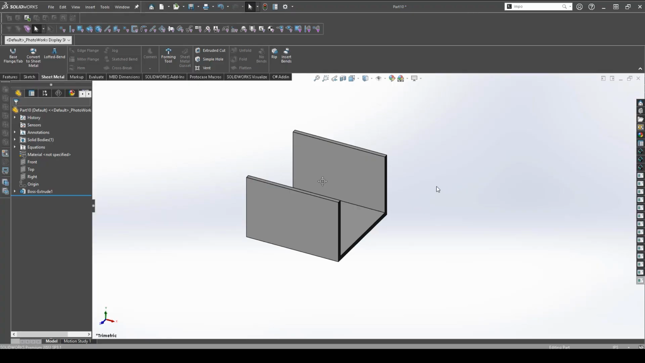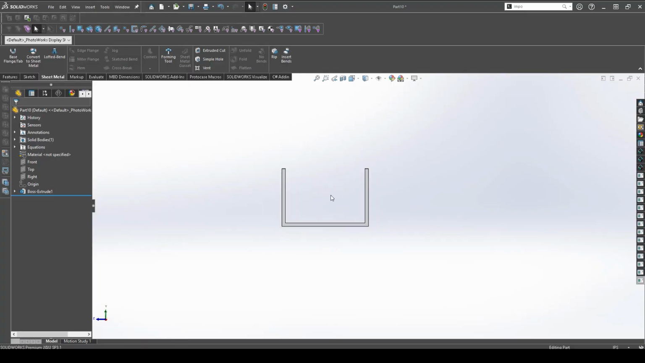So for both of these instances, you'll need to convert the file to be a sheet metal file. So today, that's what I'm going to show you. I'm going to show you the two ways to properly work with non-sheet metal files so that they'll convert over to a sheet metal file. So the first method I'm going to show you is called Insert Bends.